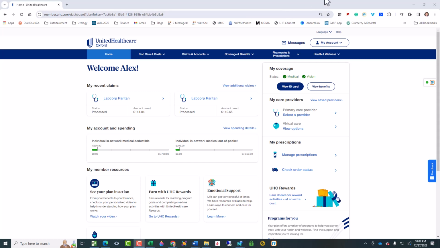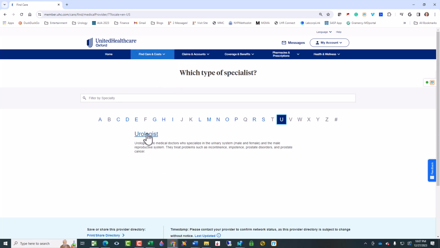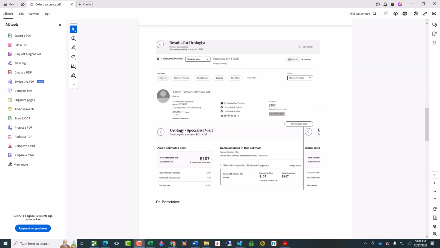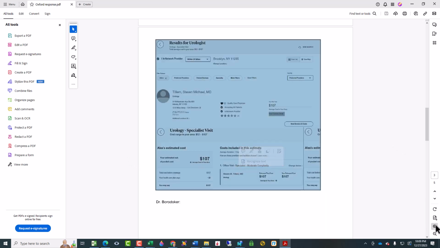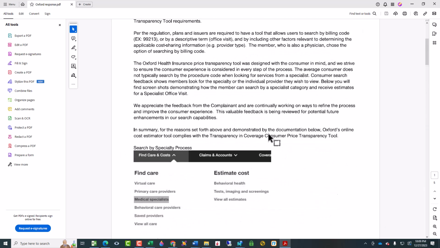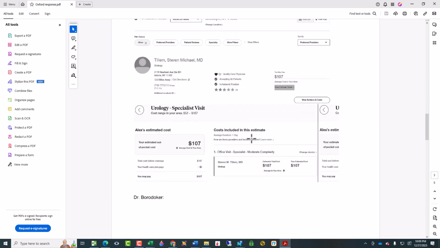This is the United Healthcare website, and this is how things work here. So we choose find care and costs, choose specialists. We'll try a urologist, for example. So we're going to try to look for Dr. Tillem, which is what the United Healthcare letter is showing us, right?